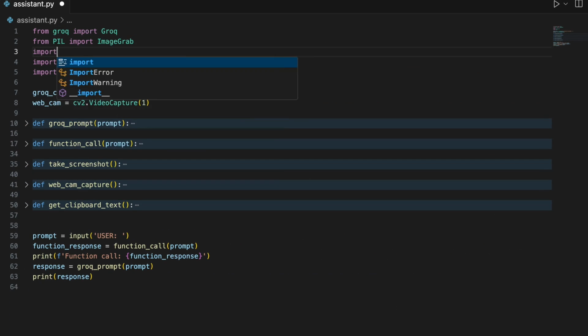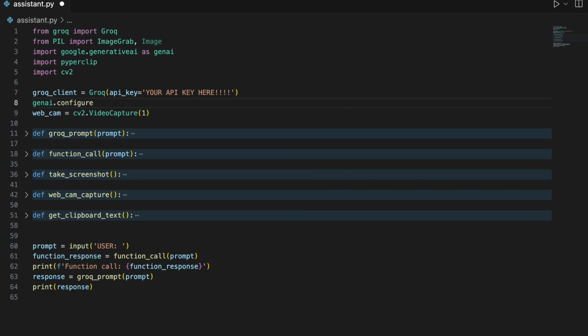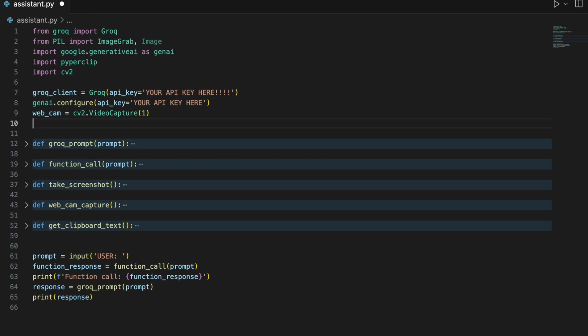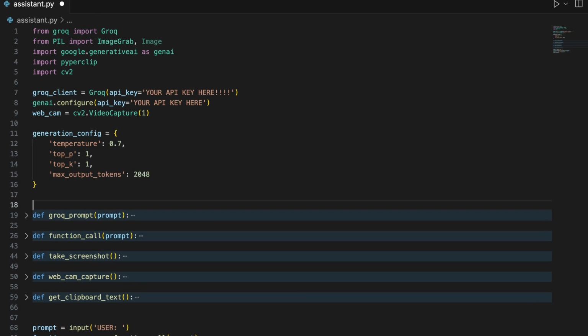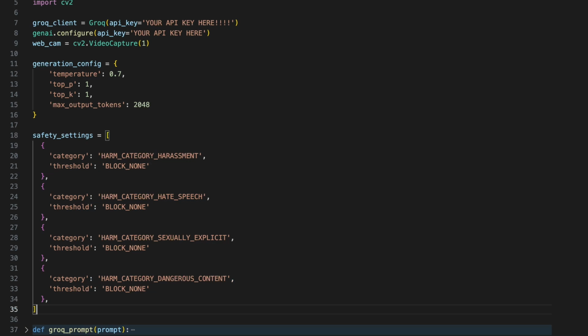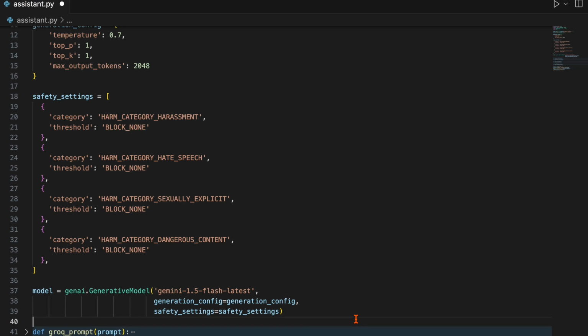First, import Google Generative AI as genai, also PIL's Image class. Next, configure your connection to genai by passing your Google GenAI API key. We can now set up our LLM configuration settings for Gemini, then turn off all safety settings by setting them to BLOCK_NONE in all caps. Then we can set a model variable to load the Gemini Flash model with our config and safety settings.